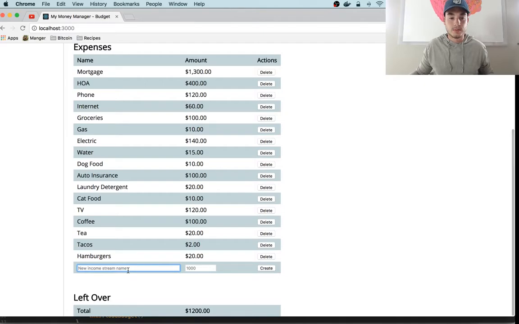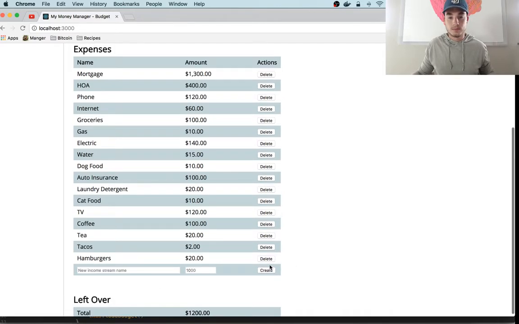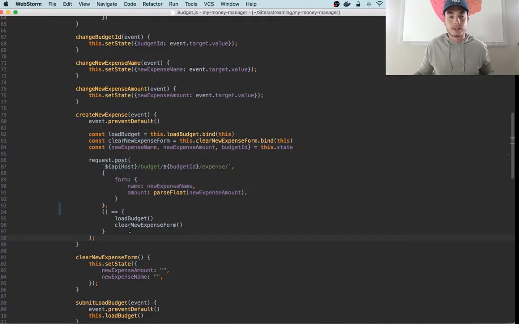Can we still add expenses? We can still add expenses, so I think that's okay.